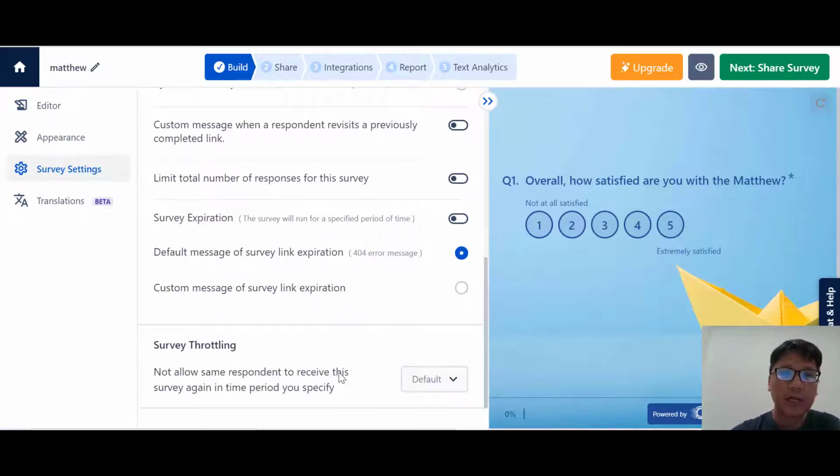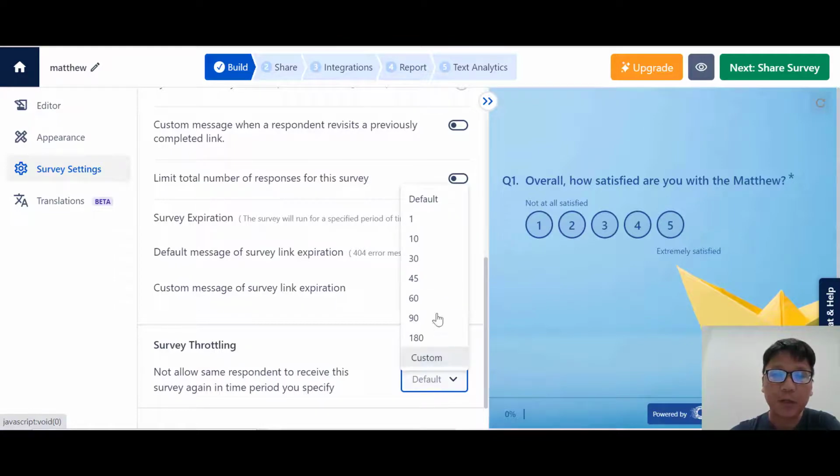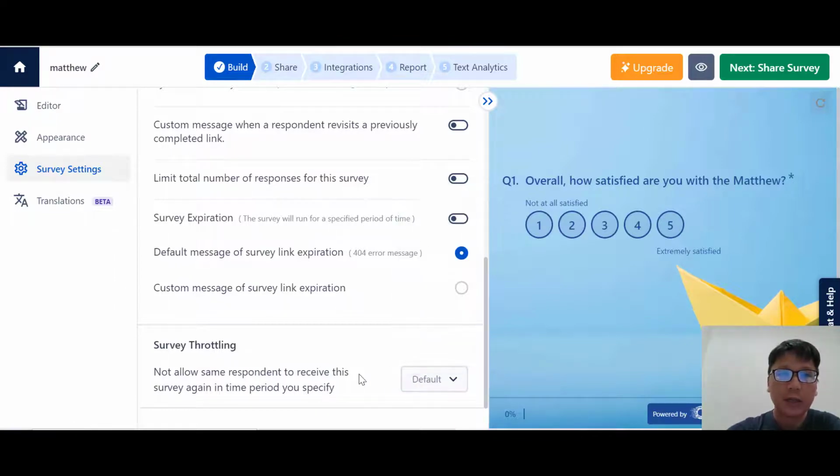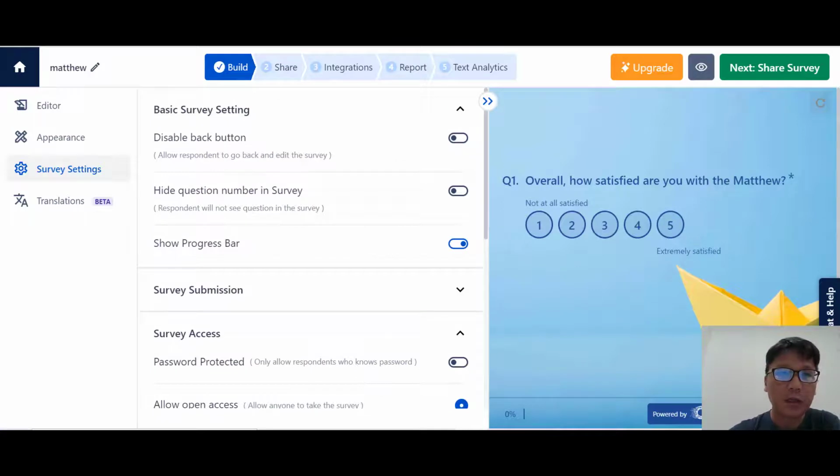Alright, so there are a couple of settings which you can adjust at your end. There's also survey throttling, which does not allow the same responder to receive this survey again within a time period you specify. So you can adjust all these things. Alright, so it's very convenient. Okay, so this is the basic survey setting itself.